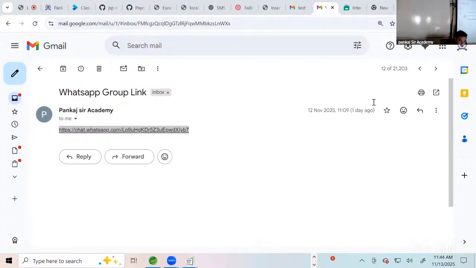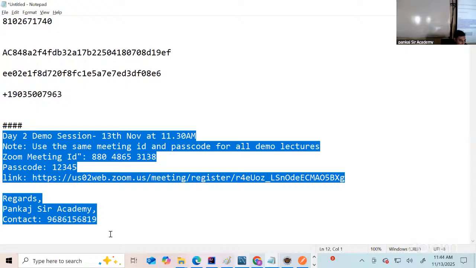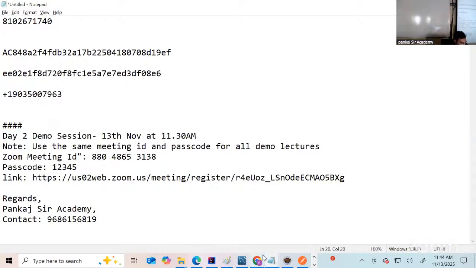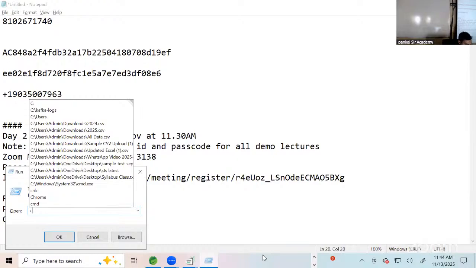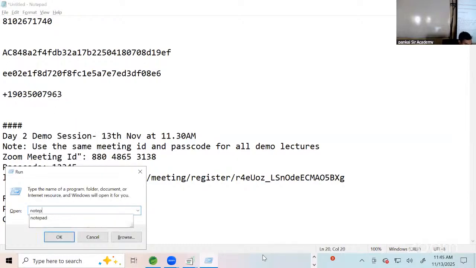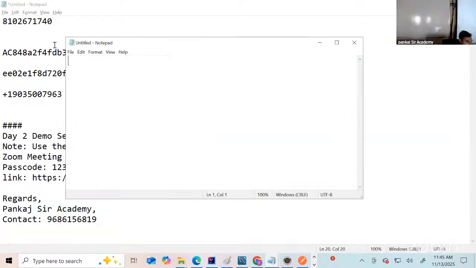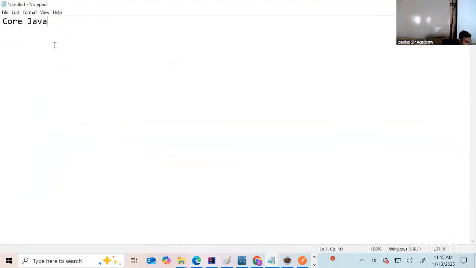Okay? So, the first step of your syllabus, guys, would be to start your learning journey with core Java. Now, the question arises, why should I learn core Java? What is the reason behind it? See, core Java is a very powerful backend programming language. When I say backend programming language, what does this mean?